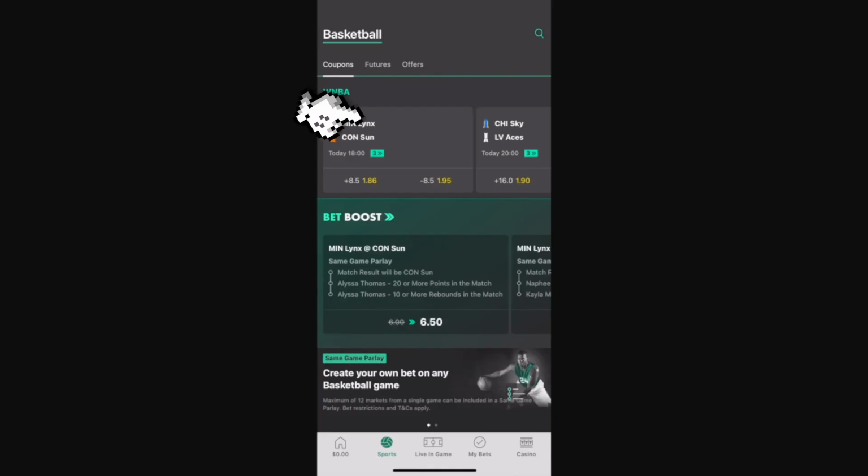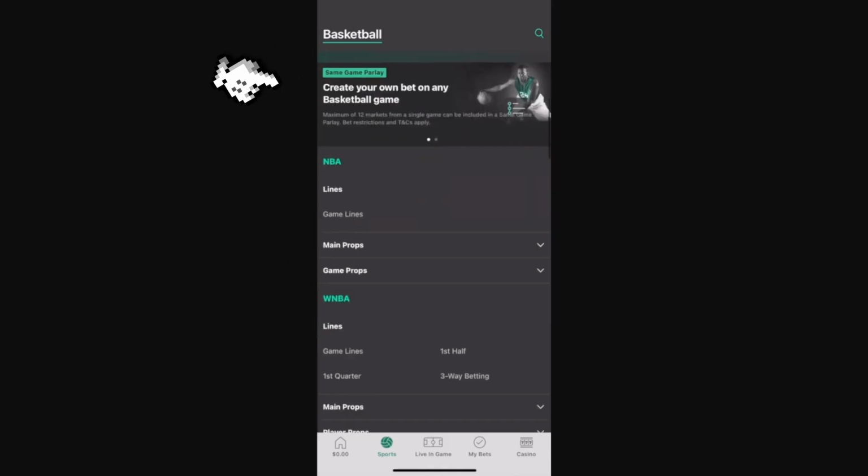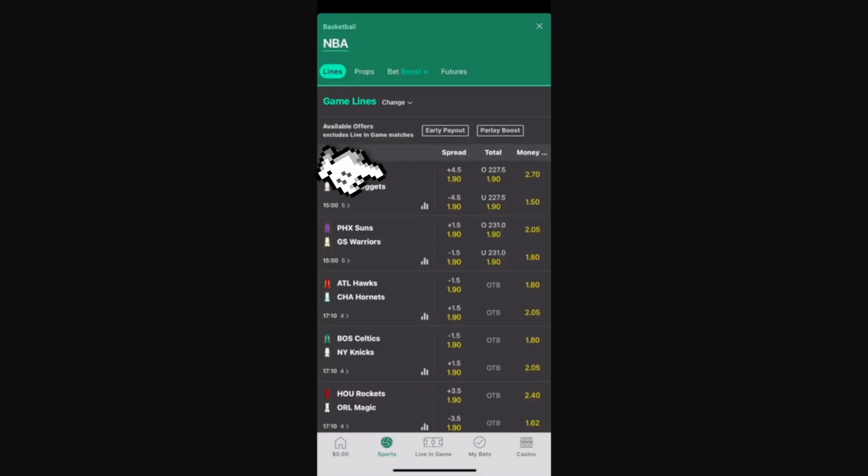We're going to scroll down, okay, we're going to swipe down, and here we'll find the games, the game lines. Alright, when we click here on game lines, here we'll see everything related to NBA games. To place a spread bet is an incredibly straightforward and simple process.